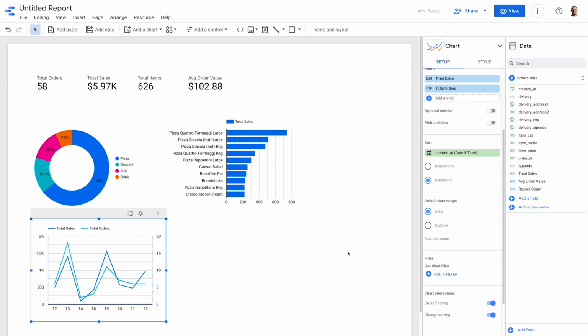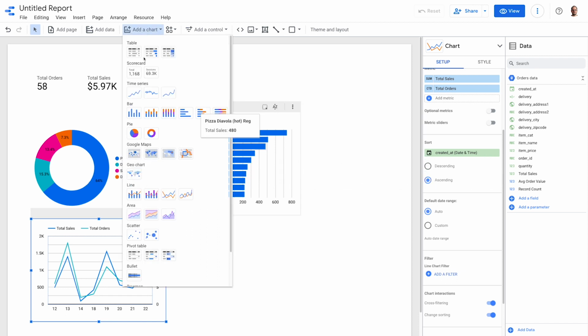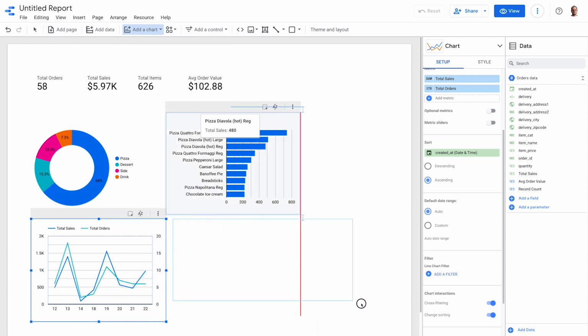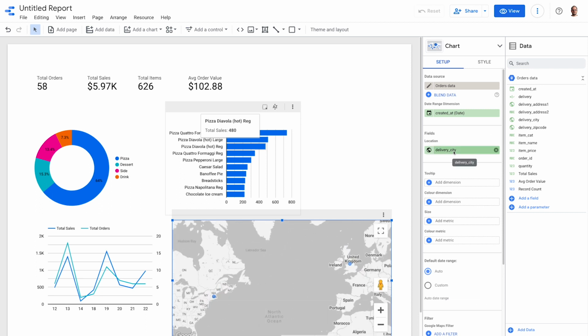Point 9 is orders by address in a map. So let's add one to the dashboard. We're going to use a Google Maps bubble map. We can see that Data Studio has added Delivery City, but looking at the map, we can see that we've got one bubble on the east coast of the US and another in the UK.